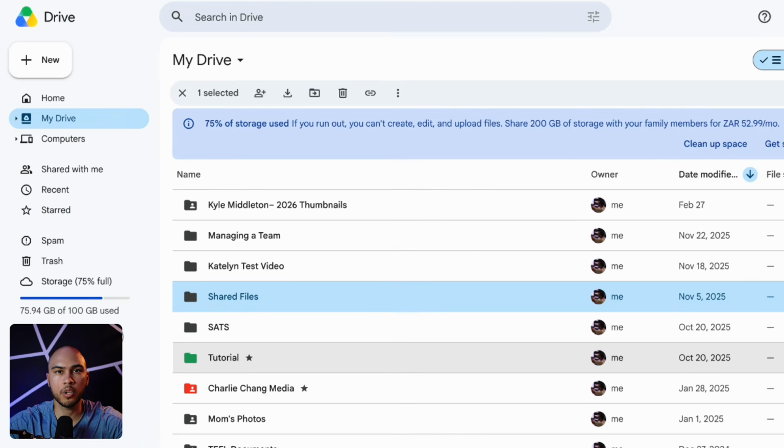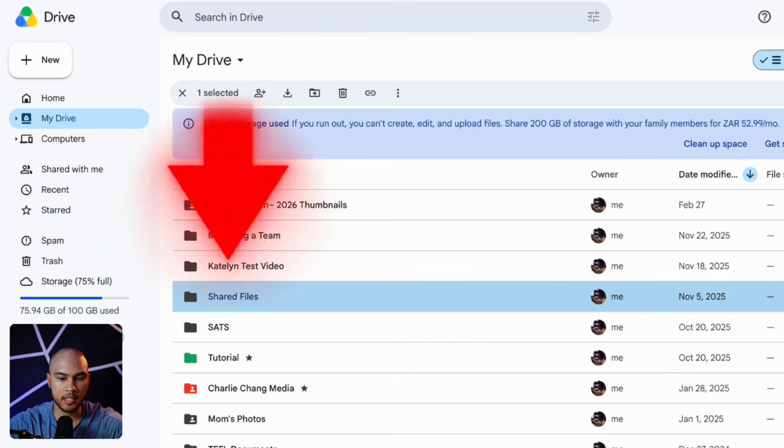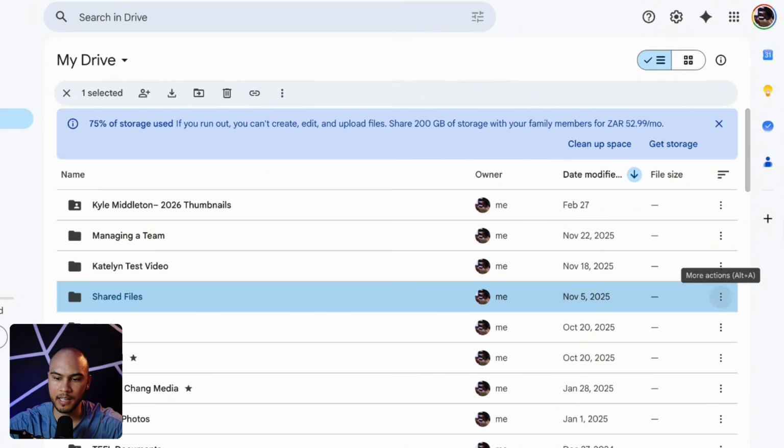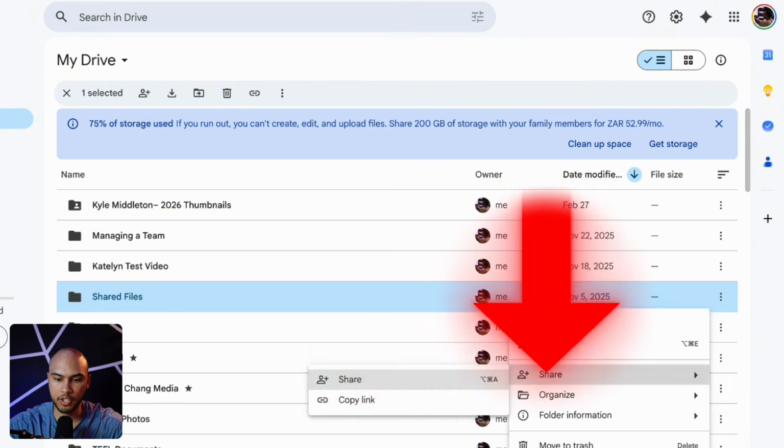Upload your files to Google Drive. This could be contracts, proposals, PDFs, or onboarding documents. Next, go to that file, select it, and then scroll to the right and hit the three dots. Then select Share, Copy Link.